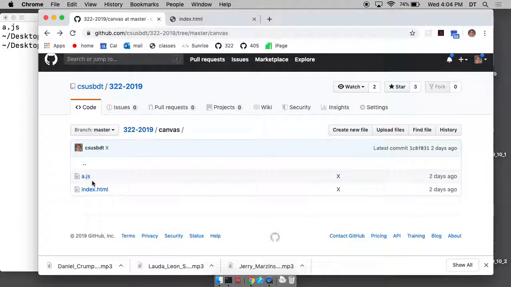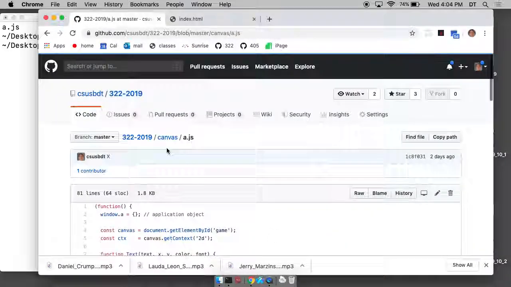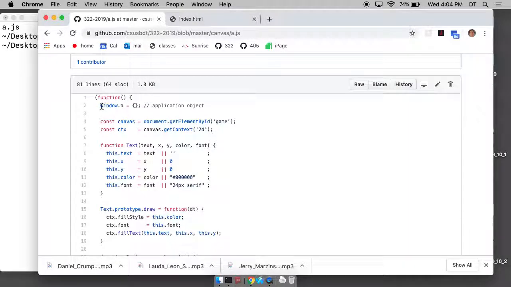And take a look at A. This is where we create that application object right there. Remember, attributes of window go to the global namespace. This is the canvas from the document. And then we pull out the 2D drawing context from that canvas. That's how we draw to the canvas, through the context.